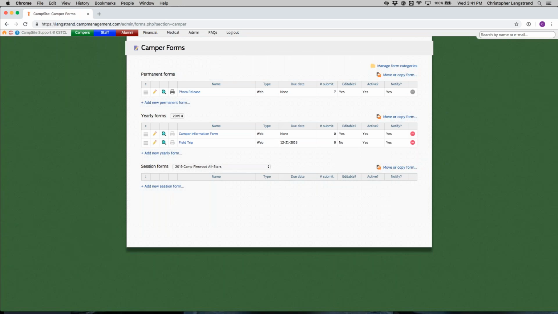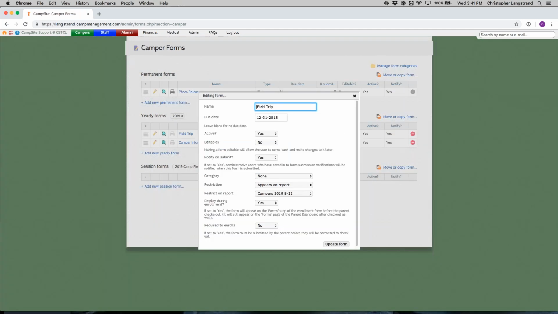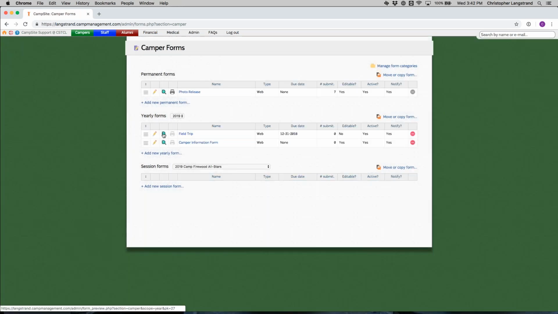We're going to see that the form has been added to the 2019 yearly form section. From here, I have three gray lines. This would allow me to reorder how these forms appear to parents on the parent dashboard. I have a pencil that would allow me to edit the settings for this specific form. If I were to double click on this magnifying glass, I would be able to preview this form. However, we haven't actually added any questions here, so we would just get a blank view.